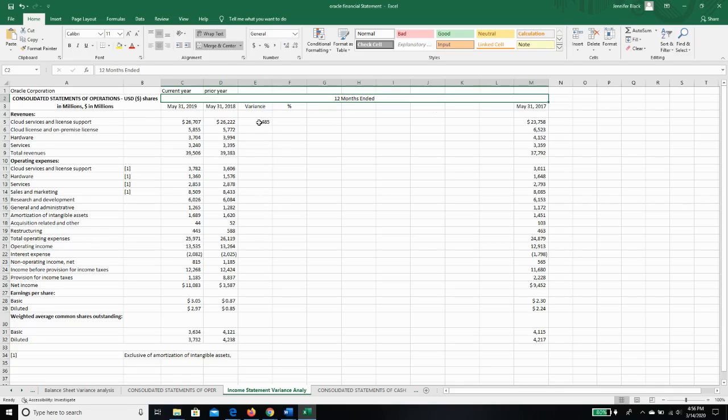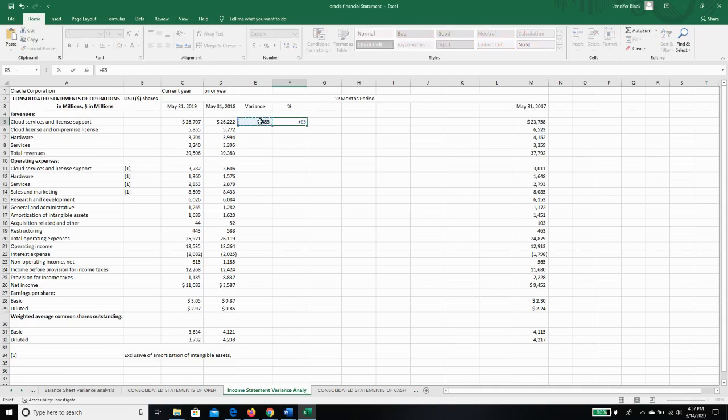Okay. So now I know that my cloud services and license support increased 485. It's going to be 485 million, but no sense adding the zeros. Okay, now I want to find out what percentage of an increase is 485 million. So in cell F5, I'm going to type in plus E5 divided by prior year, which is D5. And I'm going to change that to a percent by coming up here and clicking the percent key, and then I'm going to add 2 zeros. So I know that it is 1.85% increase.